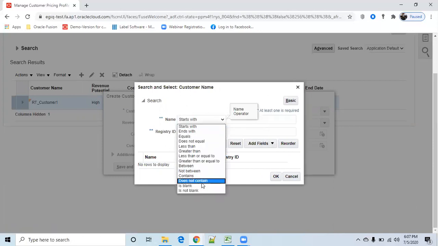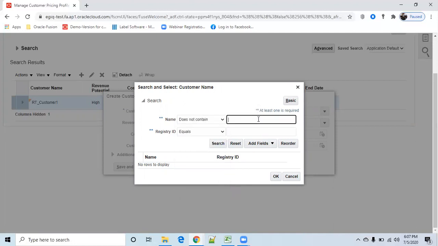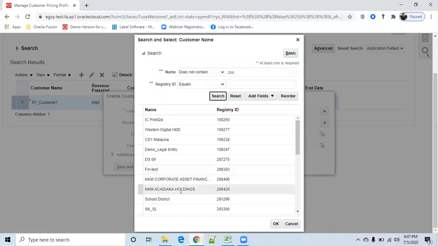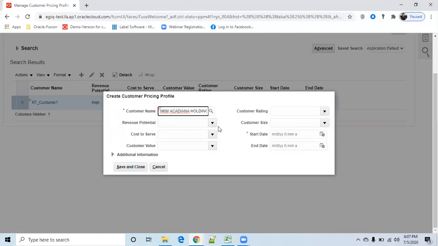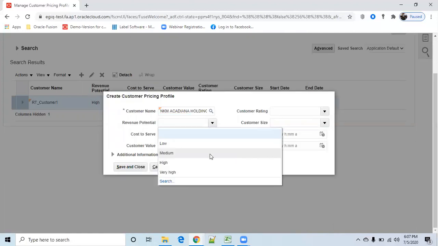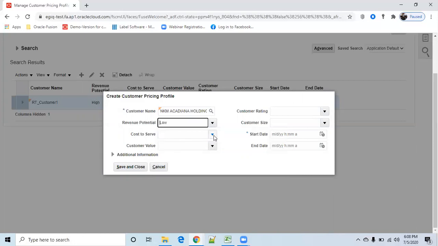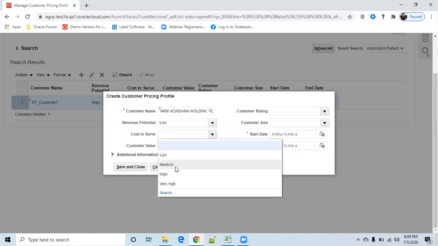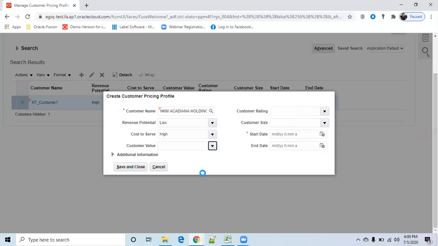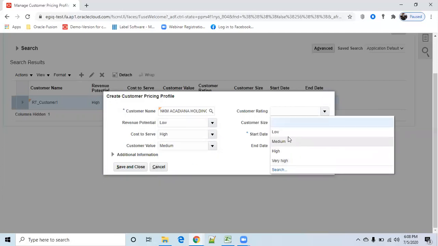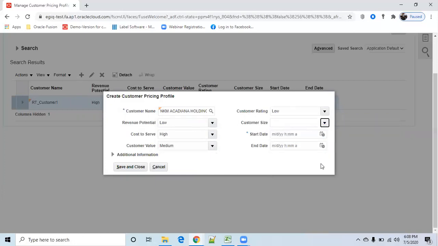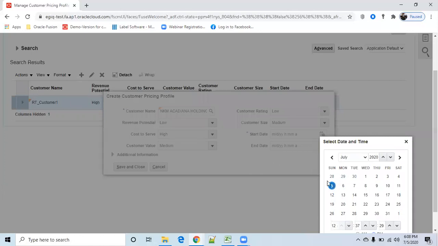So we don't know, right? That is what I'm giving some XYZ. So click on search. I'm taking one of the customers, NKM something holdings. So for this customer, what are the attributes I can decide? Revenue has to be low, cost to serve has to be high, and medium. So this will be low, and customer size is something medium, and start date is this one.